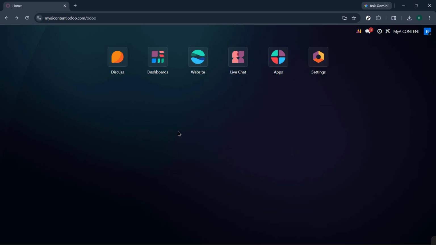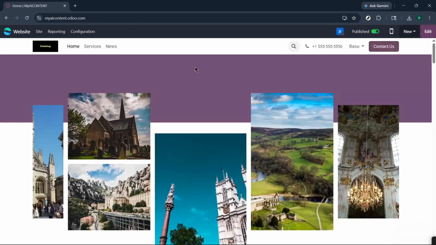First, you want to start at the home page of your website that is powered by Odoo. This is where all the magic begins. If you're already logged into your Odoo account, navigate to the home page. It's pretty straightforward. Just look for the main landing page of your site.